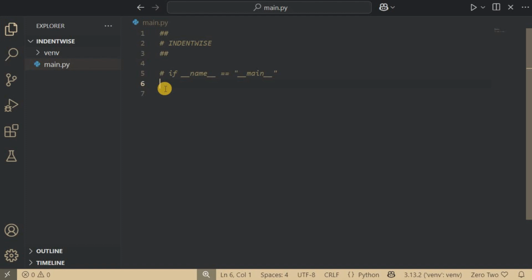To fully understand this statement, we first need to talk about the __name__ variable. In Python, every script runs in a special execution environment. One of the built-in variables in this environment is the __name__ variable. When a Python script is run directly, the __name__ variable is set to the "__main__" string. And when a Python script is imported as a module, the __name__ variable is set to the name of the module instead.